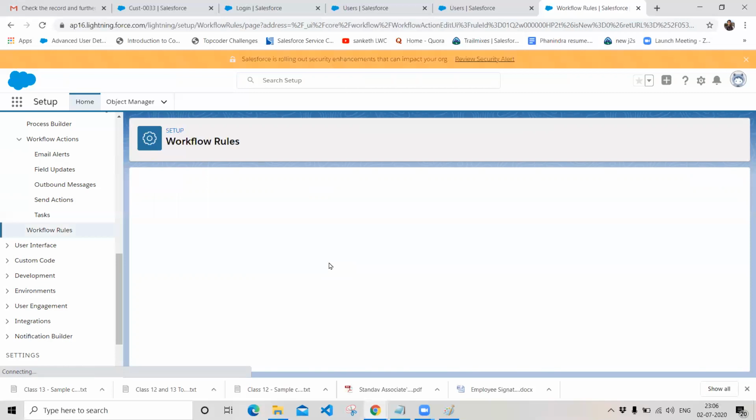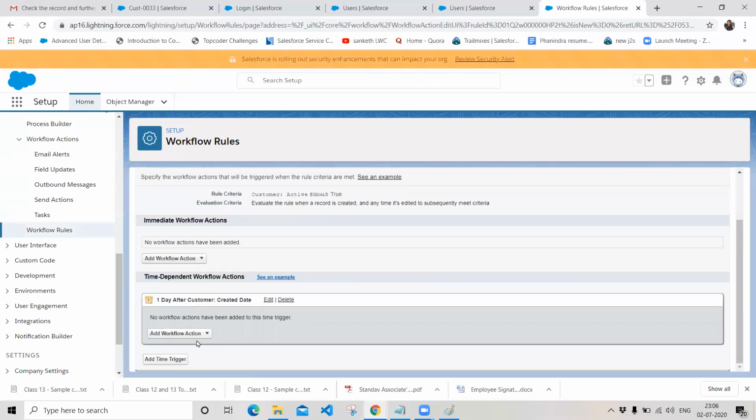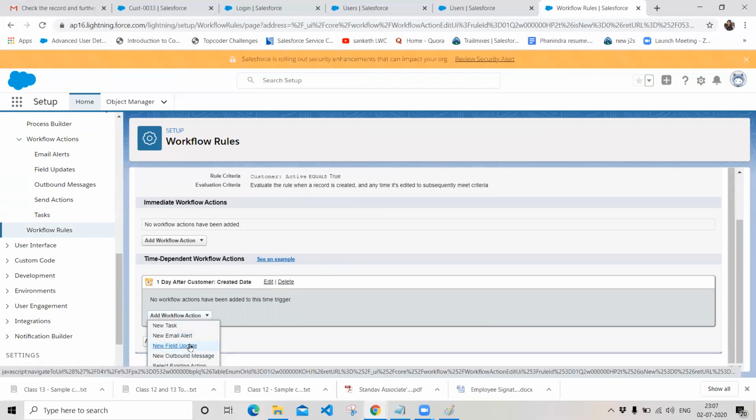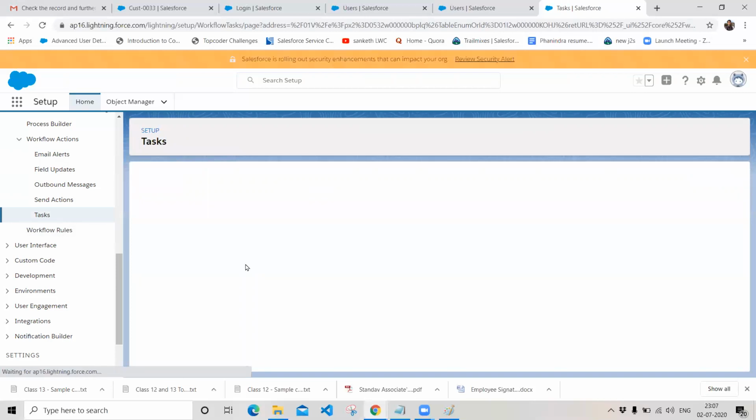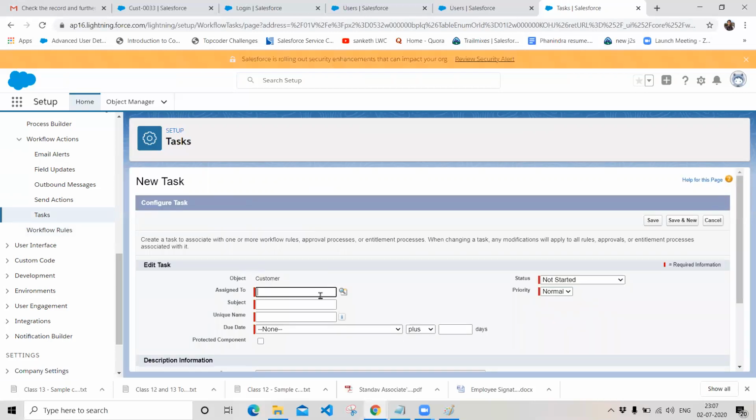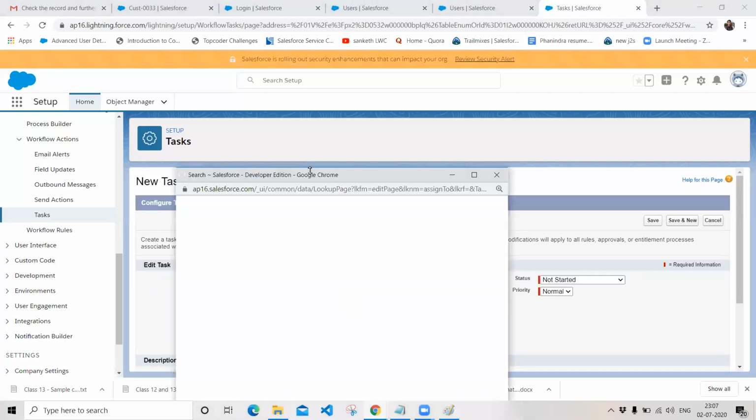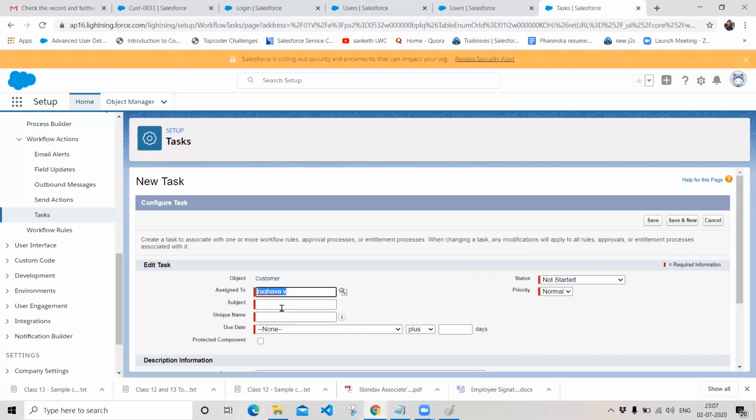It will ask me a couple of steps again. Now that you have created your time frame and when the workflow rule should fire, create your action. What is the action that you want to perform? I want to create a task for a specific user, saying that this task is assigned to you: you have to meet the client and get all the necessary details. Assign to is the person to whom you want to assign this task. I want to assign this to Raghaji, and the subject of the task is, for example, 2, and I want to choose a unique name.